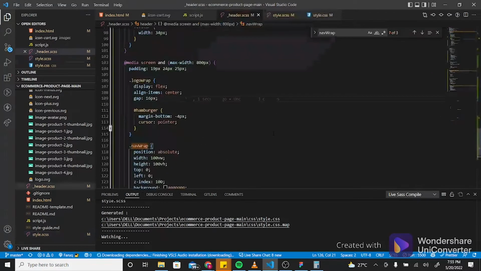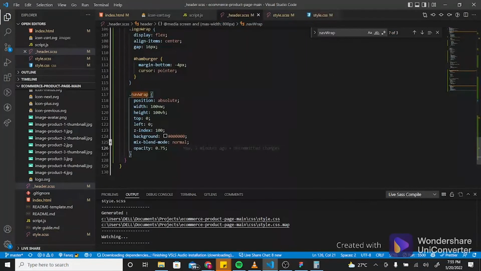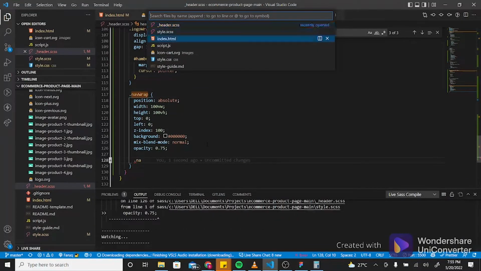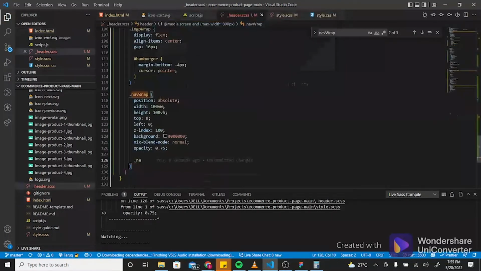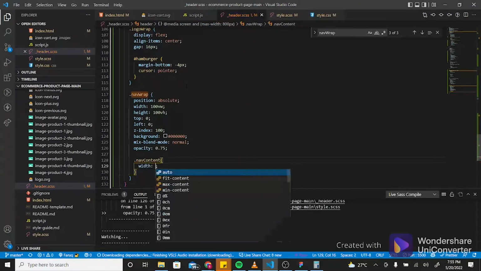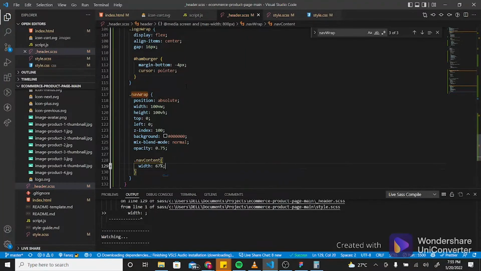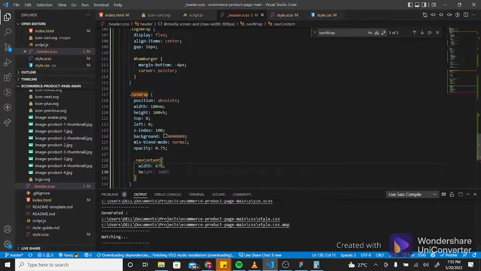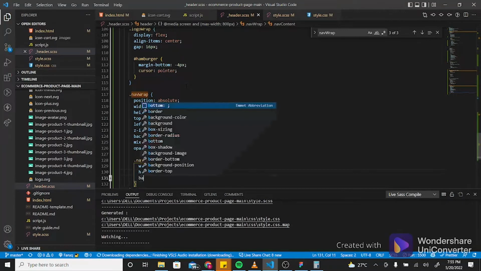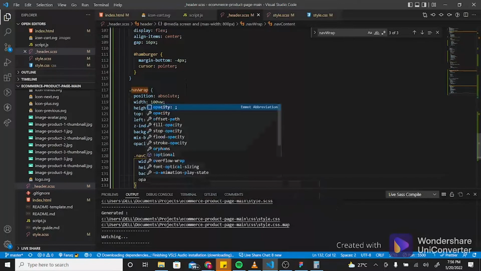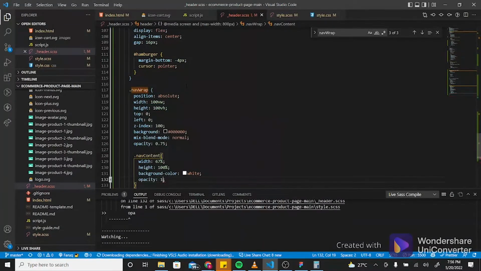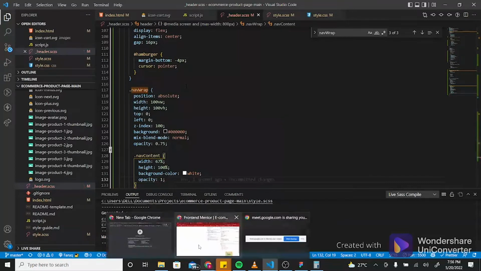Okay, so our nav, what is inside the nav wrap? I think we named it nav content. Let me just check. Yes. So our nav content, which is going to be our white distance, let's target it. Width of 67%, height of 100%, background color white, opacity 1. So this one is not opaque like its background.